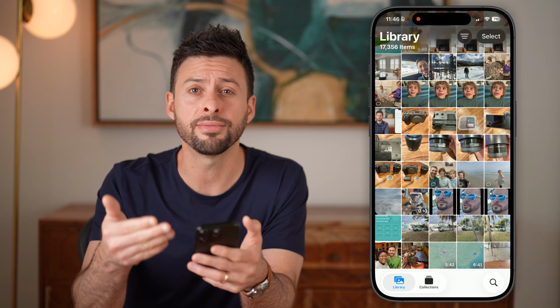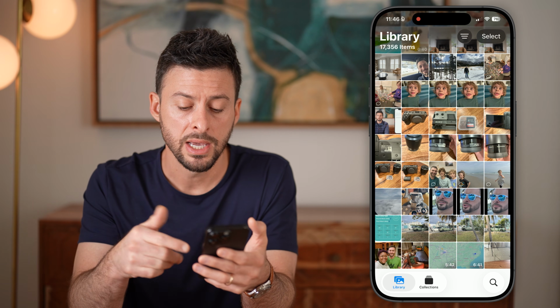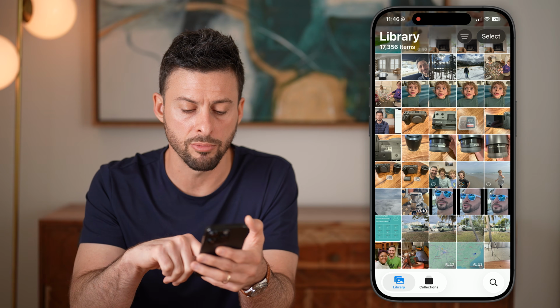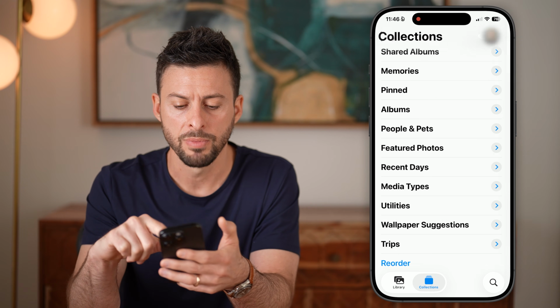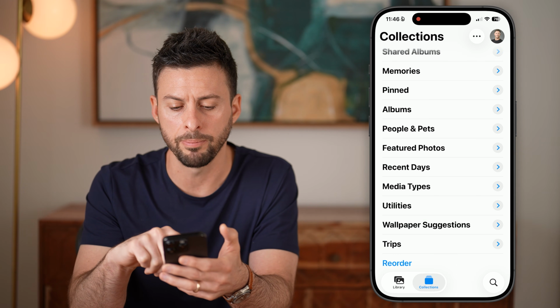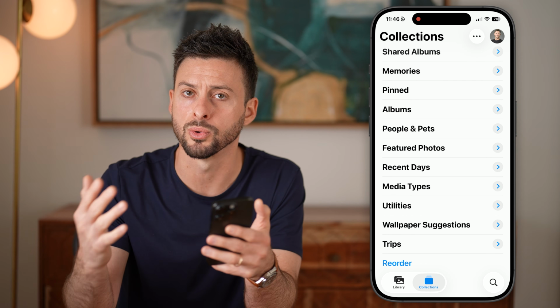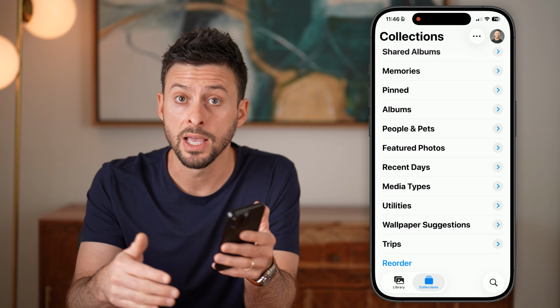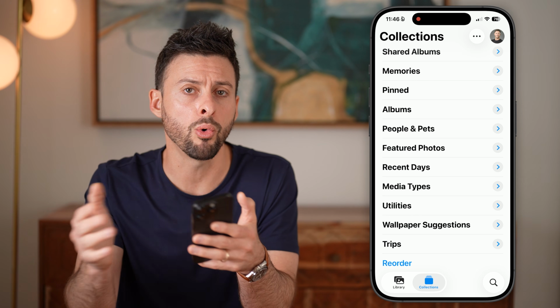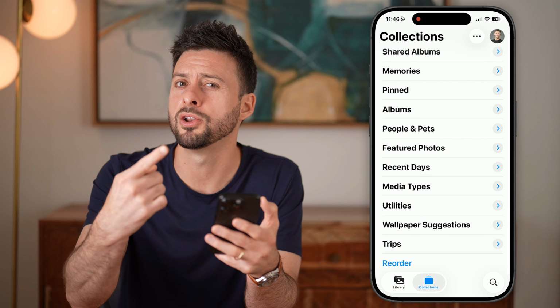And again, the default way to use your iPhone photos is just to have the search bar at the bottom right or go to your collections. And from here, you can go to people and pets or featured photos or trips, all of those different things. But you can choose to have it organized a bit different depending on your preference.